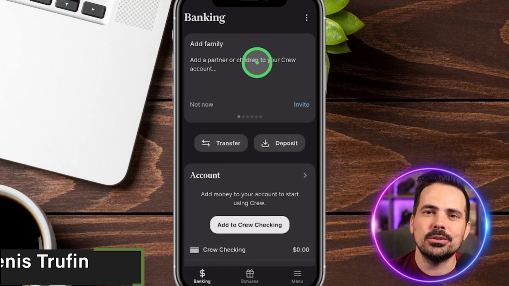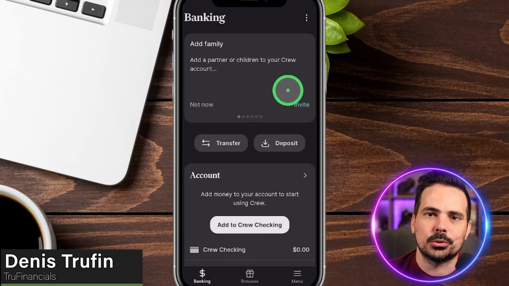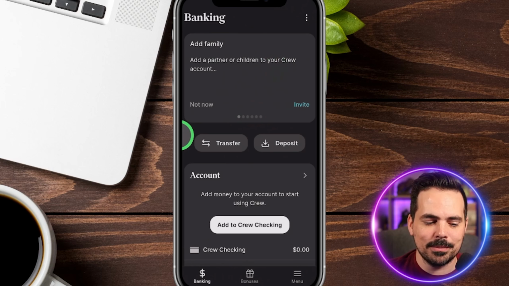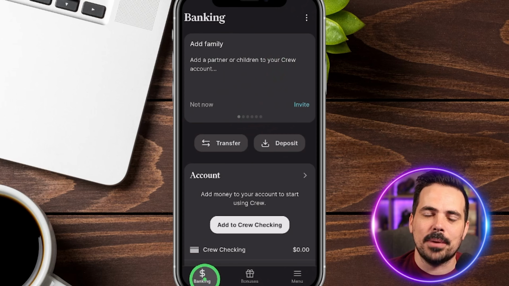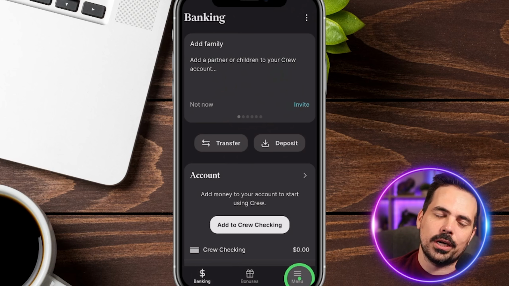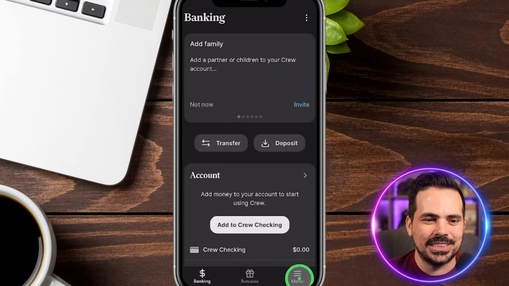So today I want to show you how to add an external bank account onto your Crew account. Now we're actually here in real time. As you can see, we're currently on the banking tab, it has the little bank $ icon. And we want to go over to the right-hand side that says menu with the 3 stacked lines.